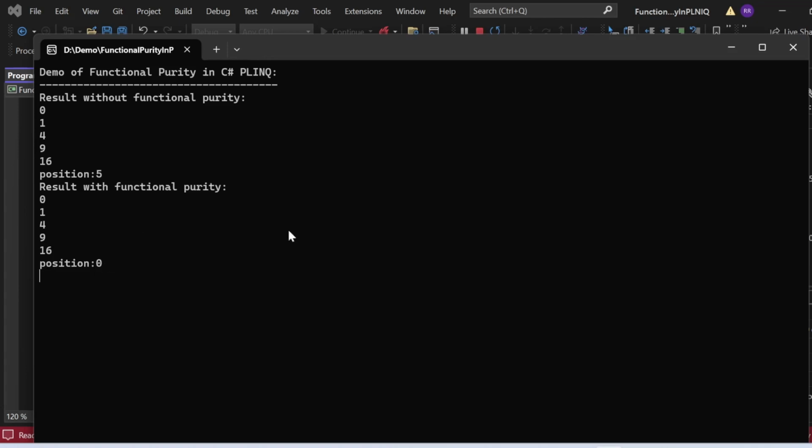Okay, so that brings me to the end of my session. To sum up, we learned today what functional purity is and how it ensures that a function produces the same output for the same input and avoids side effects, leading to more predictable and maintainable code.